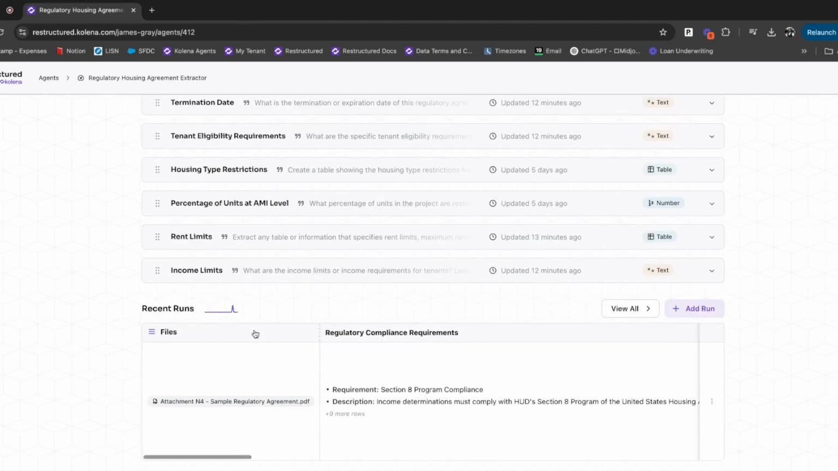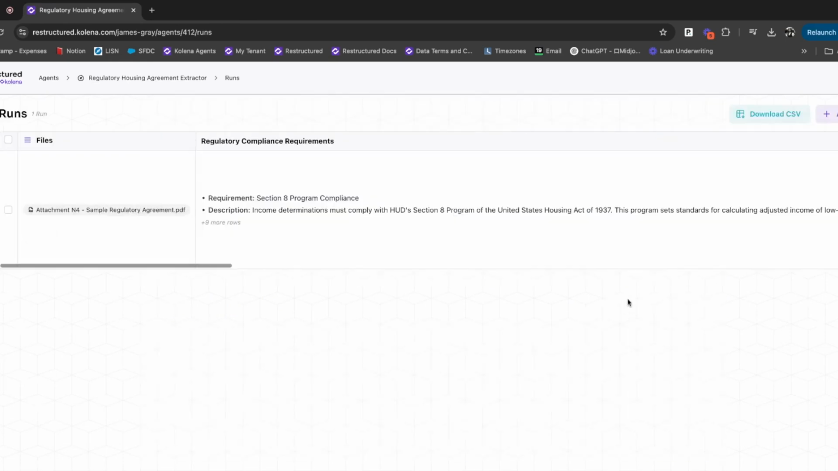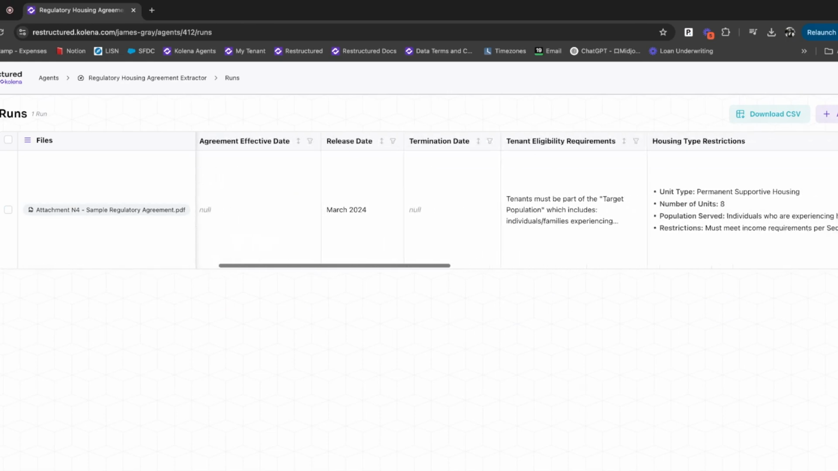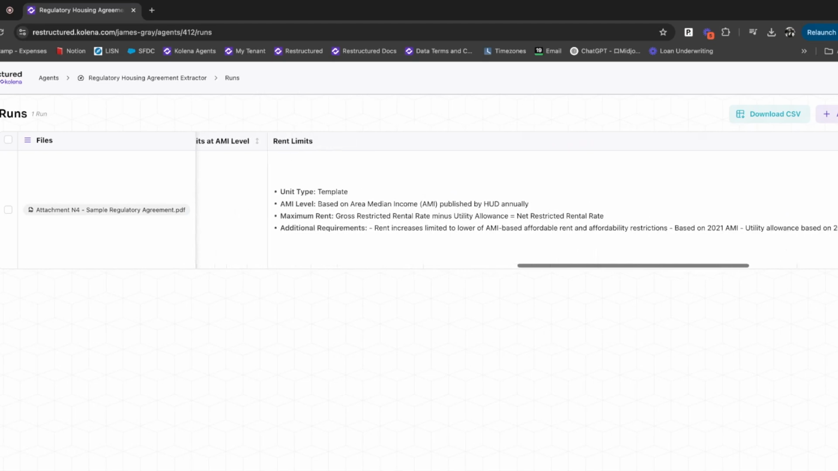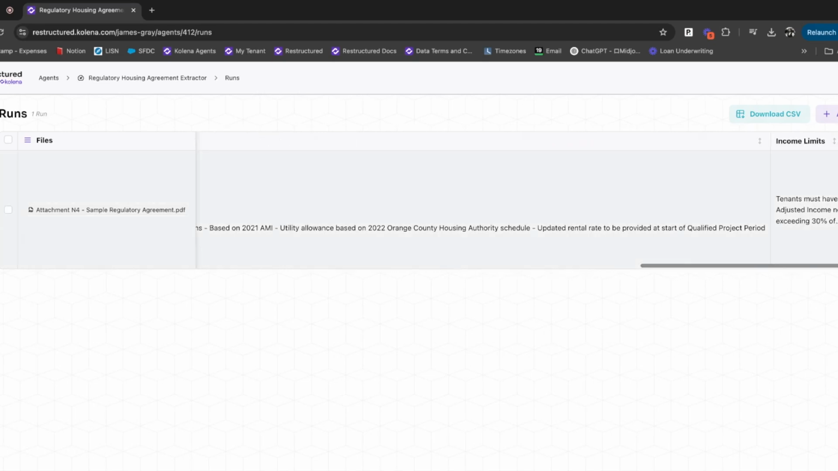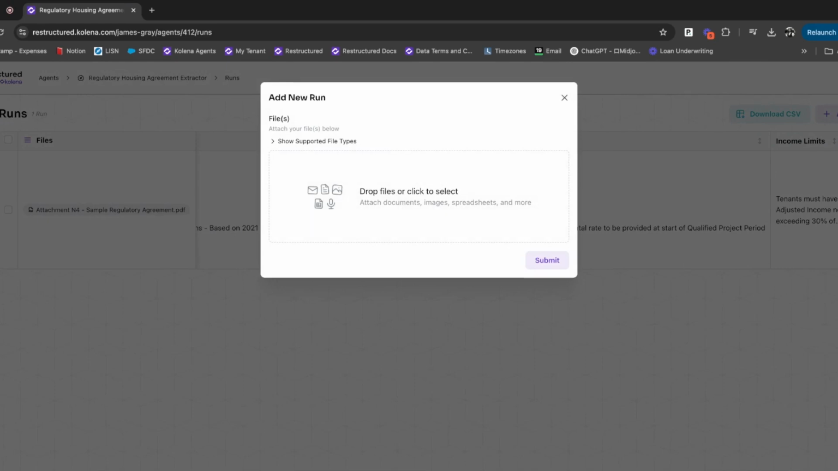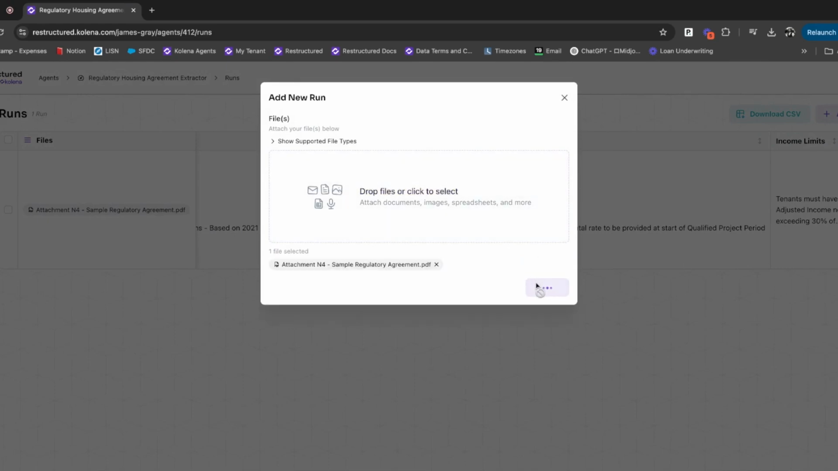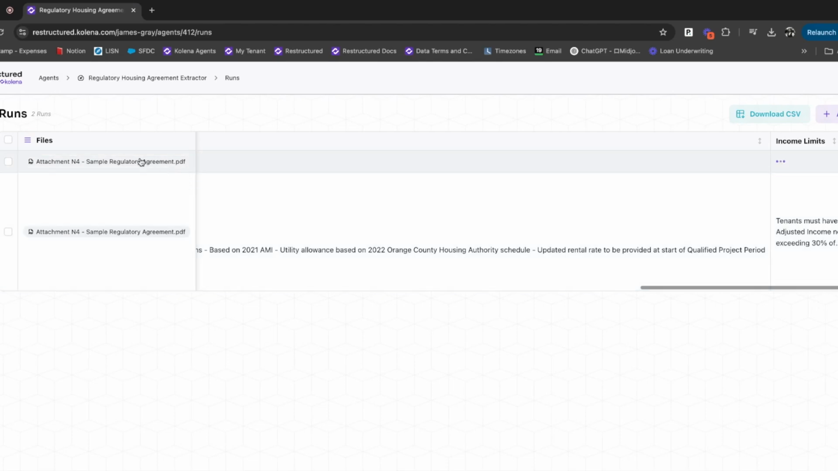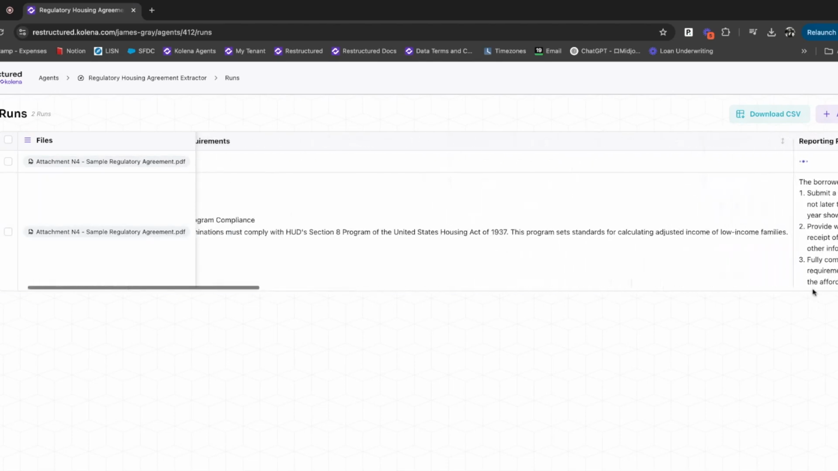The last thing I'll cover here is the run section, which you can access over here, or like I just did. What you have here is the table that we have created as a structured piece of data. Every time we drag and drop new regulatory requirements and add a run, it will automatically kick that into the system and start extracting on all of these different categories and populating those answers for you.